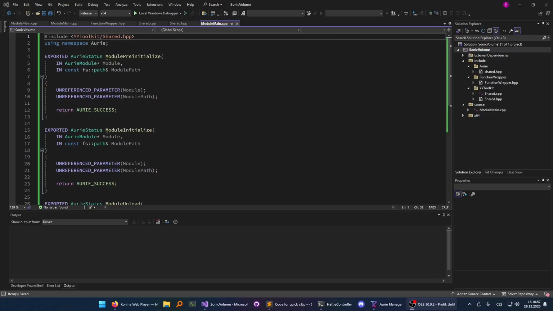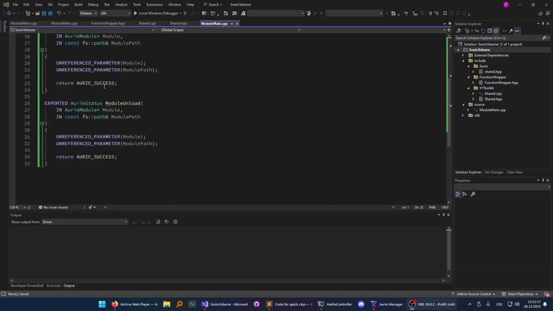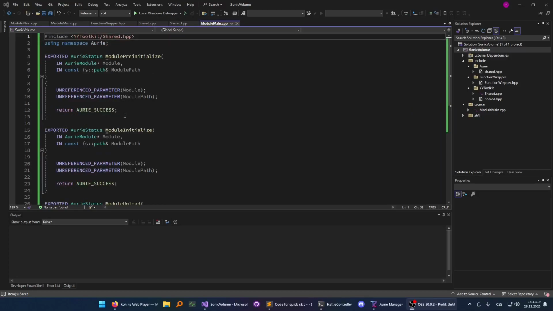Today it's just gonna be a quick video showing you how to actually get started with the YYToolkit interface that it exposes to mods. Because right now we only have pretty much a blank Aurie module, which uses YYToolkit's headers but doesn't really do much with them. All this stuff is just boilerplate for an Aurie module without any dependencies. So, without any further ado, let's get into it.